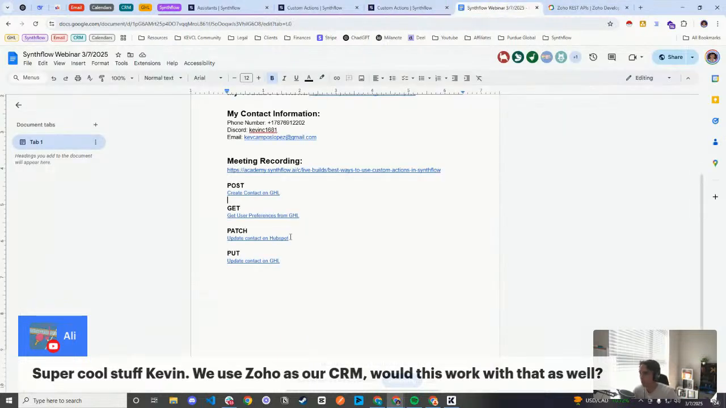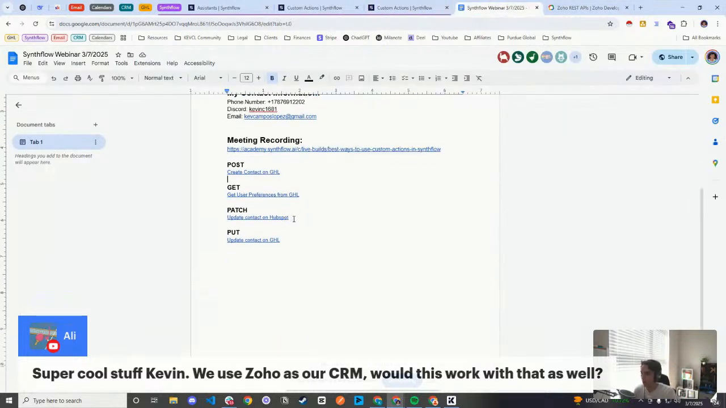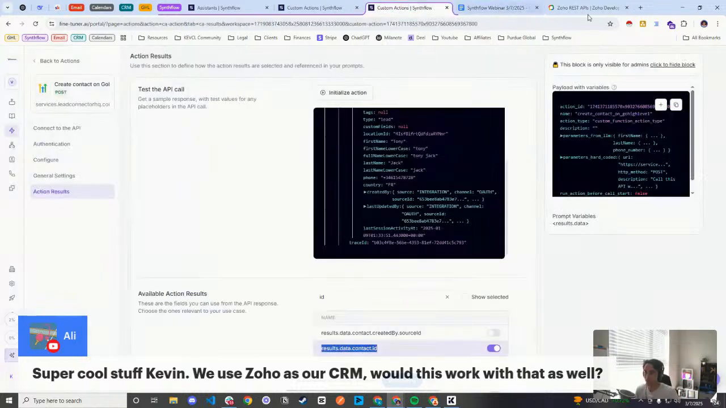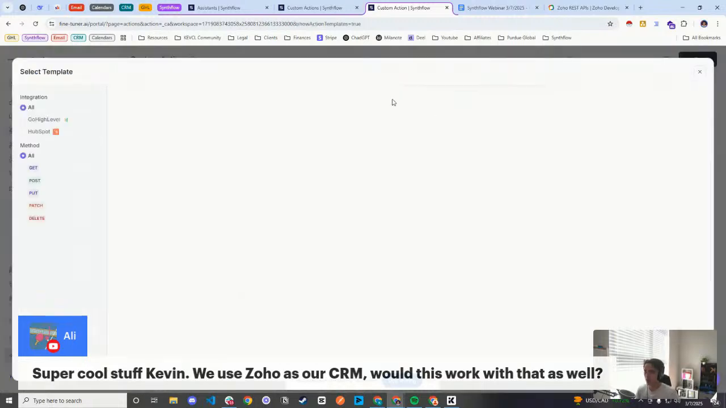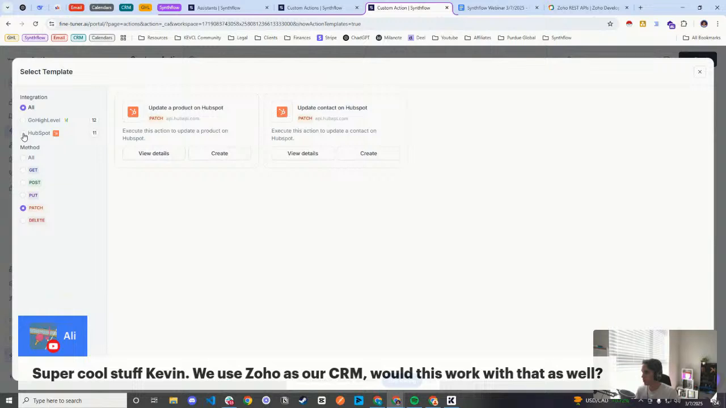Let's finish this all up. We now have the patch and put requests. I'm just going to do one of them, as they're basically the exact same thing. Let's use HubSpot in this case. So I'm going to go back over here and we're going to use the patch. And we're going to go to HubSpot, update a contact on HubSpot. So create that.